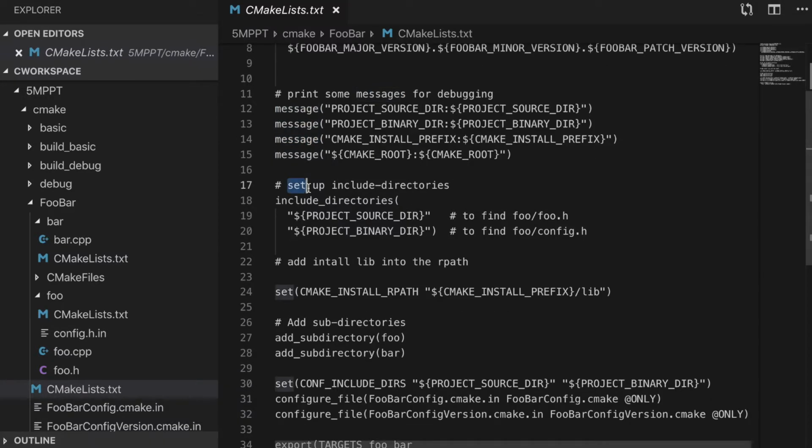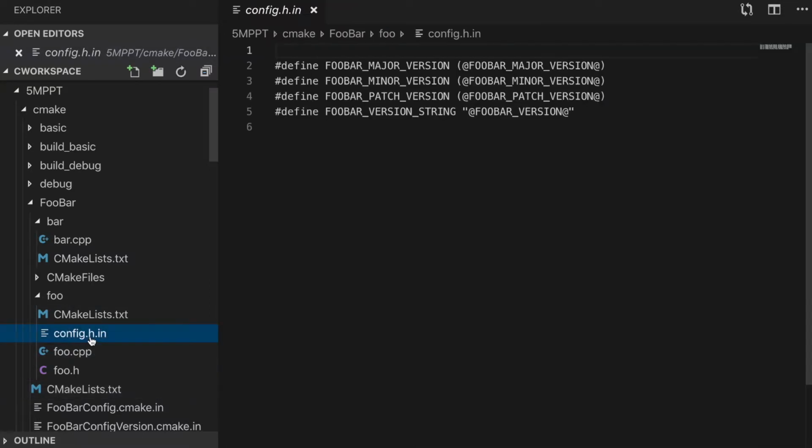And then include directories, the source directory to find the foo/foo.h, and this binary directory to find this config.h. Why do we use two different directories here? Because this config.h.in is another template file.